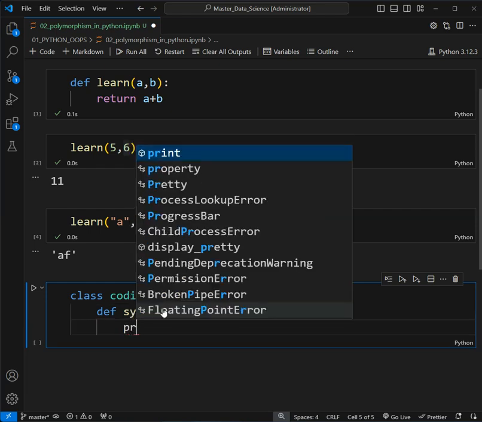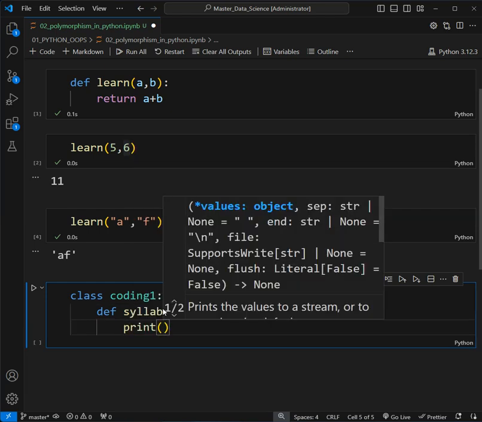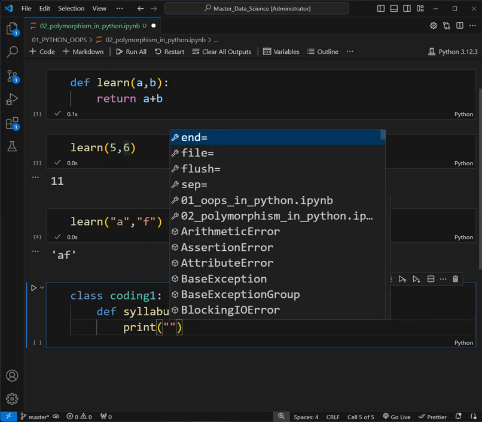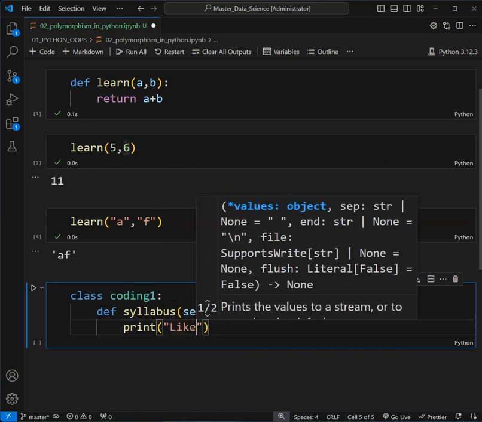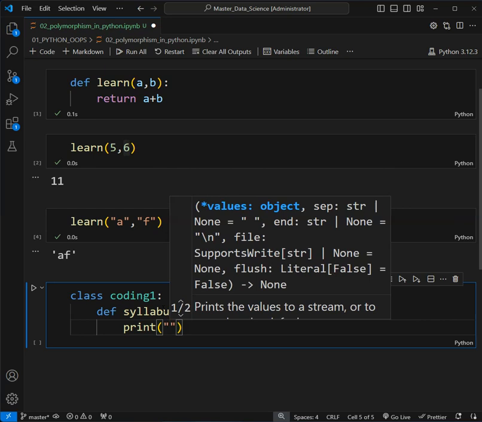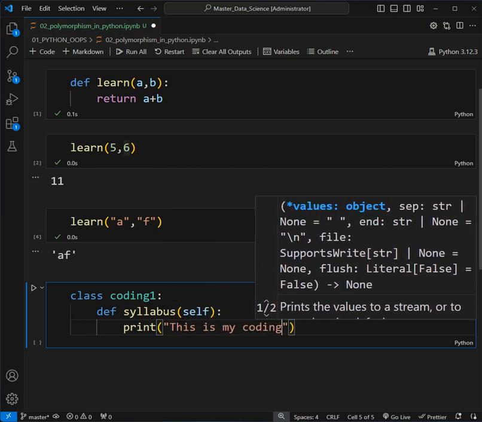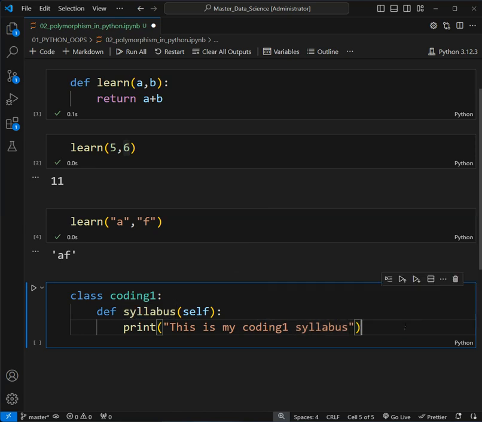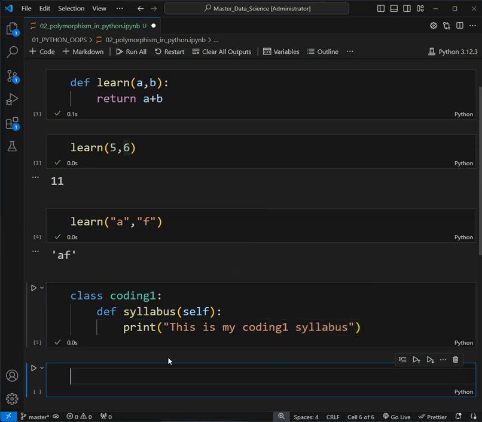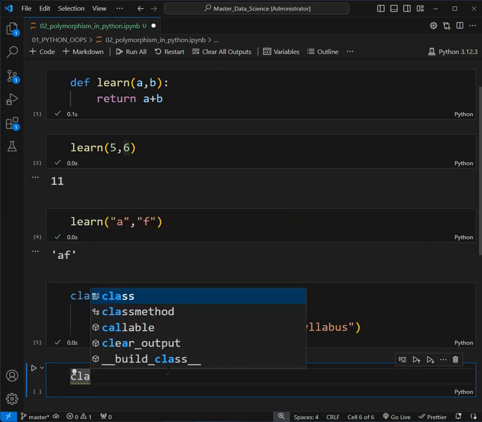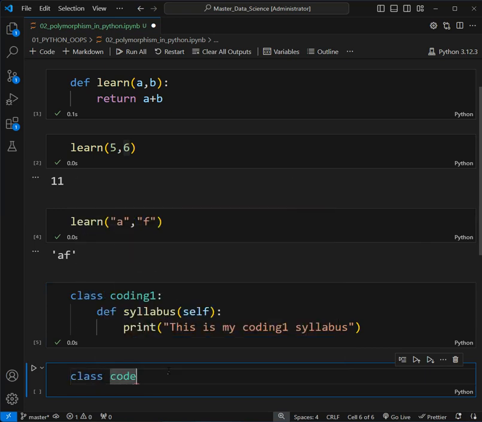Let me write a print statement here: this is my coding 1 syllabus. Now this function is associated with this class using the self keyword. Let me execute it. Now this is completed. Now create another class, coding 2.